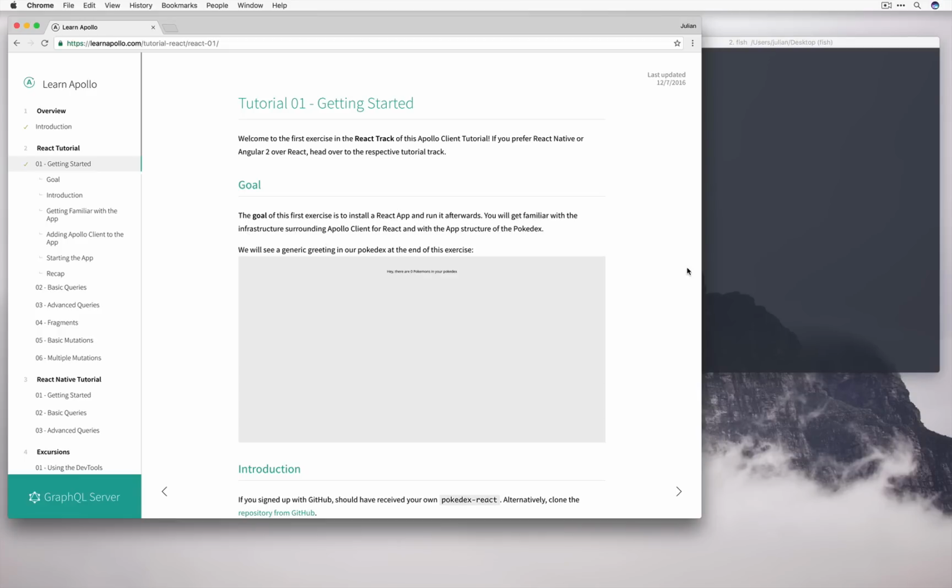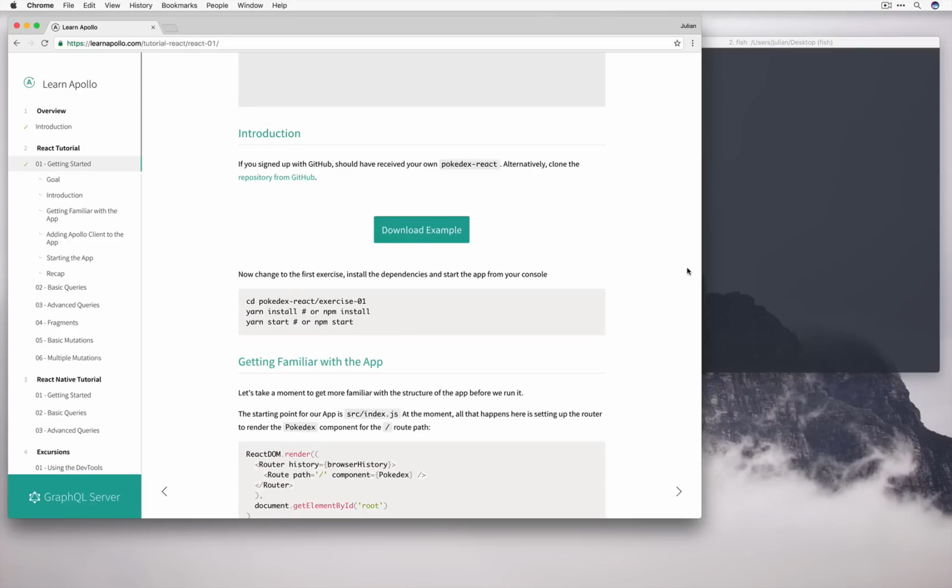Great, now that we have a GraphQL server, let's go ahead and configure our local machine. I've already installed it on my machine, but if you haven't done it yet, you'll need to install npm or yarn, which is a package manager. Once you have npm or yarn, the next thing we'll do is download the example project.